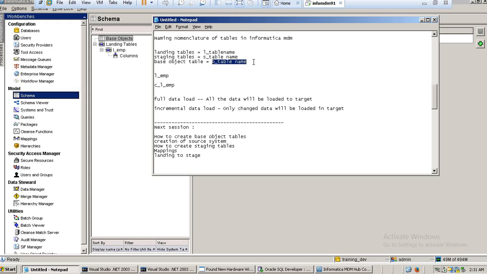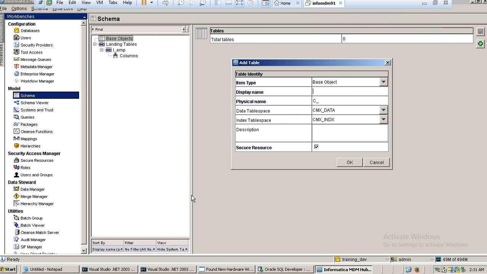This is a standard. This is not hard coded that you have to follow. You can take any table name, but in best practice, we do follow this nomenclature in real time development. So let's create a base subject table for employee. So this is a base subject. So B underscore EMP. We know that C underscore something will be appended by MDM for all the tables. So the actual name of this table is C underscore B underscore EMP.